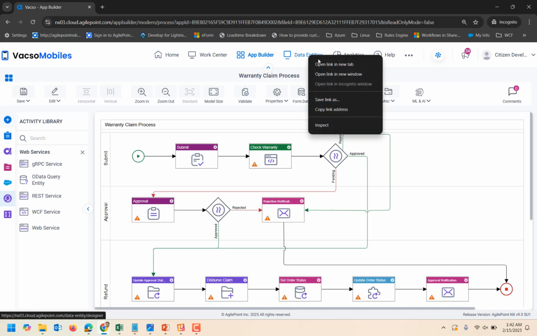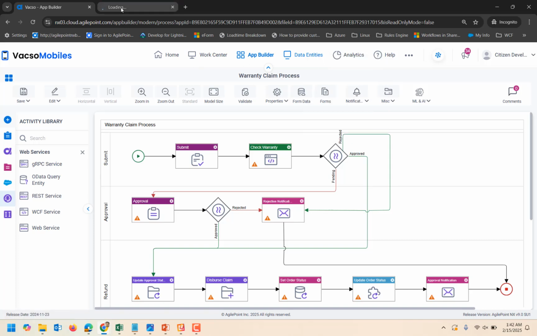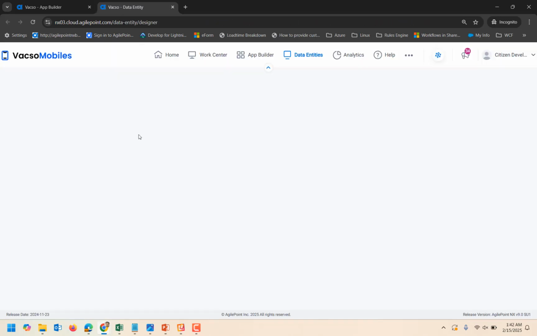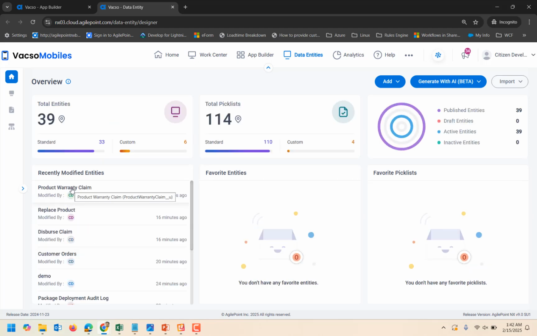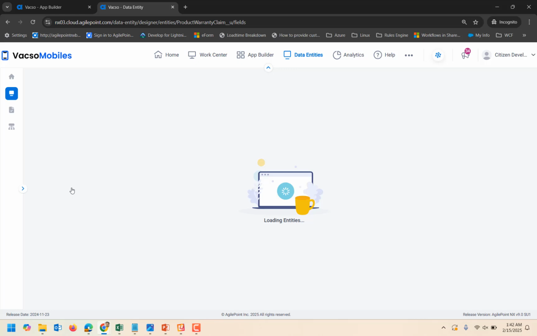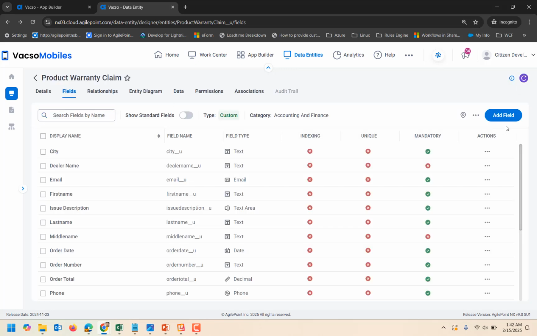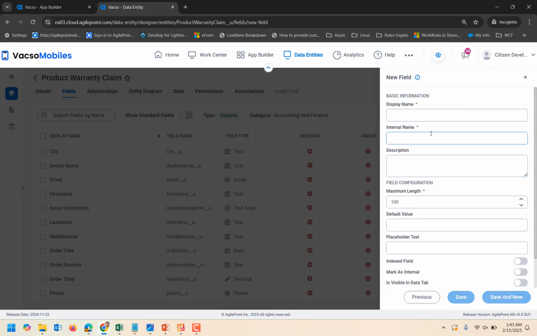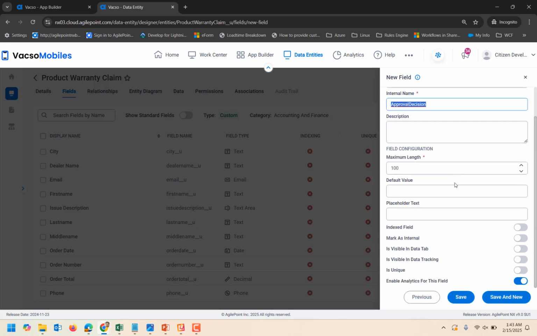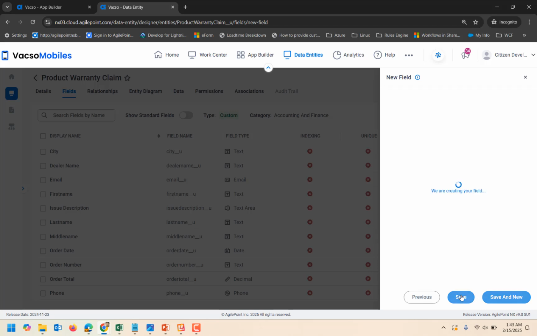Now, before I start designing my form, I'm going to quickly go in and show you the data entity which got generated. So as you can see, the product warranty claim entity got generated. I'm going to go ahead and add an additional field. I can select the field type. I'm going to keep it as text. It will be called approval decision. I'm going to capture the approval decision as part of my entity. I'll make it visible on the data tab, enable data tracking, and go ahead and click save.